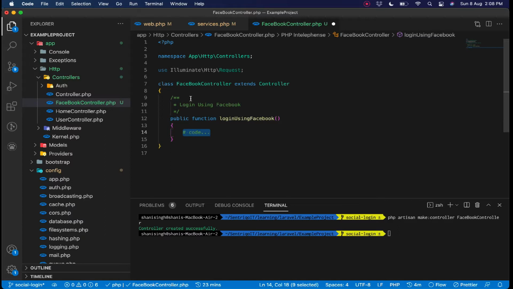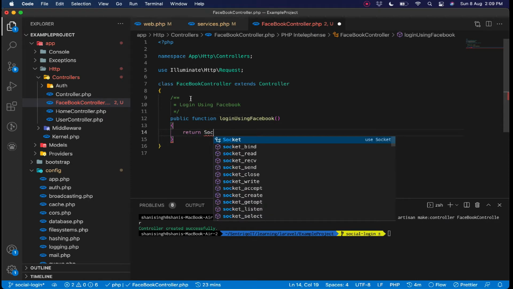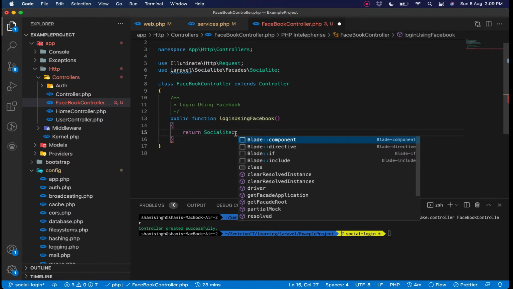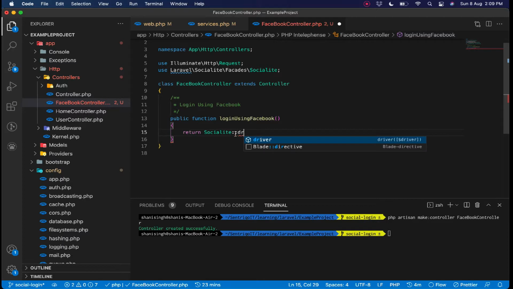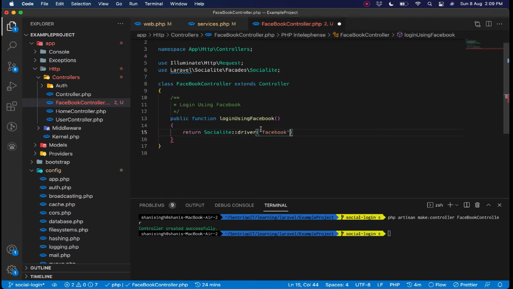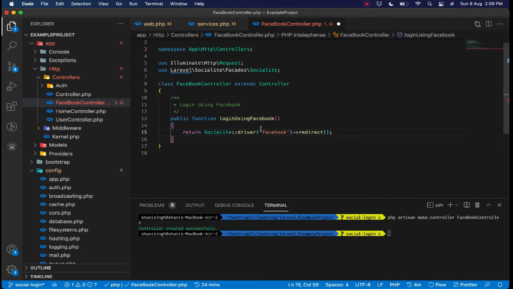So this function will be responsible for redirecting to a Socialite driver. Here we just return this Socialite driver. As you see, this Laravel Socialite facade is used here, and in driver we'll pass the driver as we defined here, Facebook, and by using this driver we'll call the redirect method.